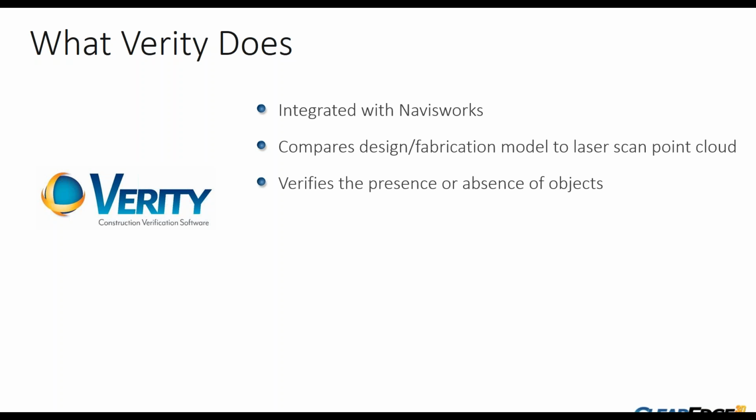So first, we will verify the presence or absence of those objects. Our algorithms are able pretty reliably to determine between something that's not installed and something that's just occluded or covered up by other work that has been installed. We can certainly tell you if something is there and we found a good fit within the point cloud. So in terms of percent complete, we think, in 4D scheduling, we think this is a pretty powerful tool.